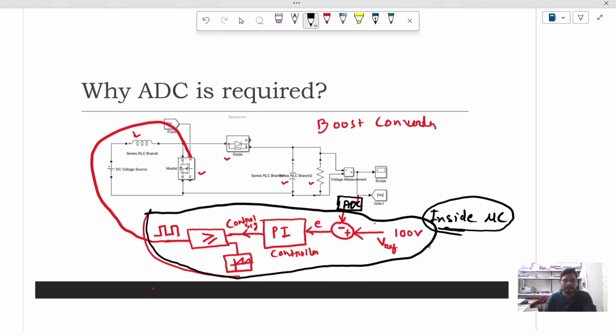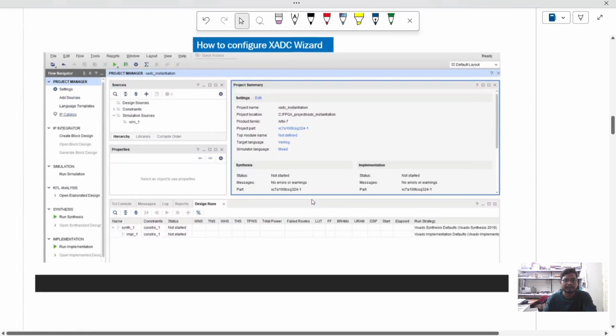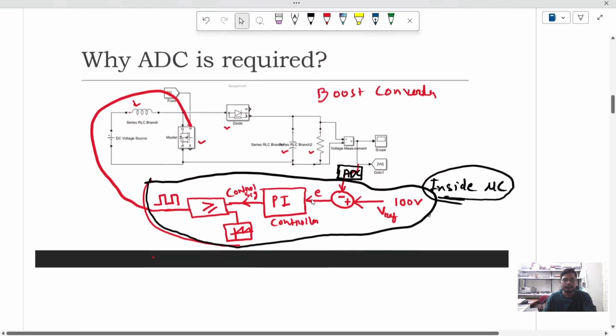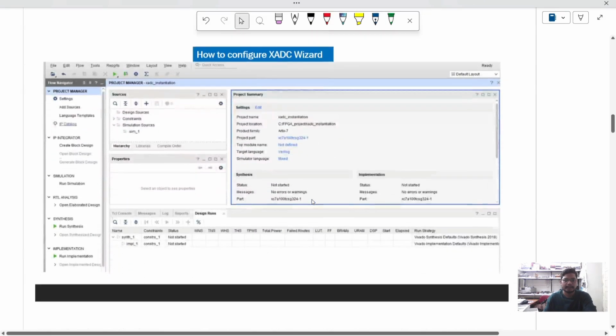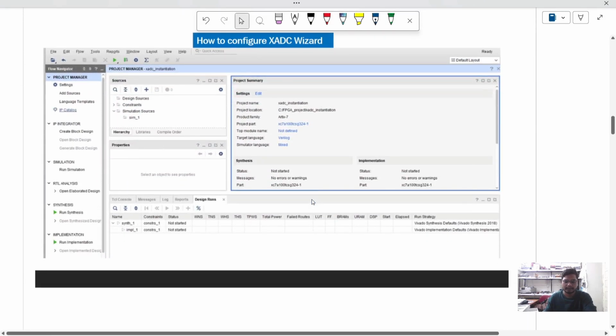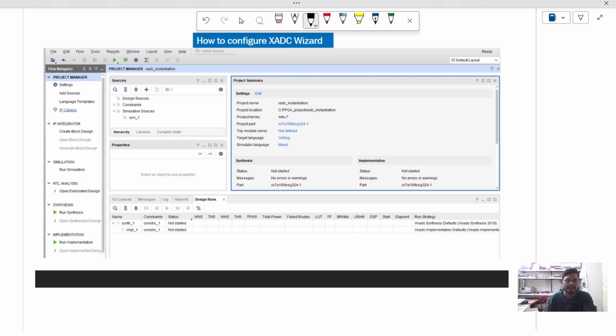Okay, now move to the next. As I have told you in second, we need a XADC Wizard. So first of all, what is XADC Wizard? It is an IP block in Vivado.